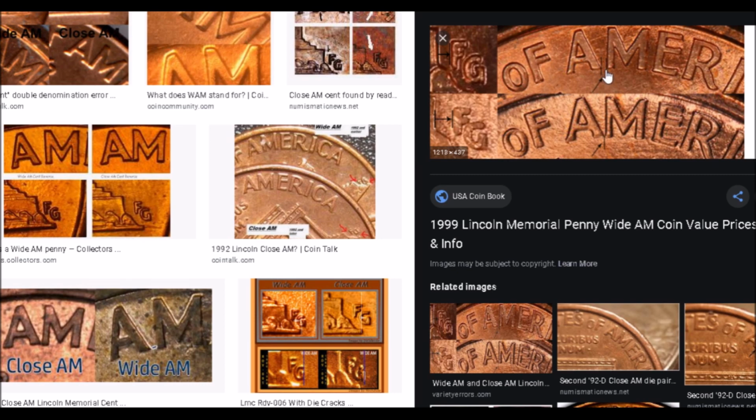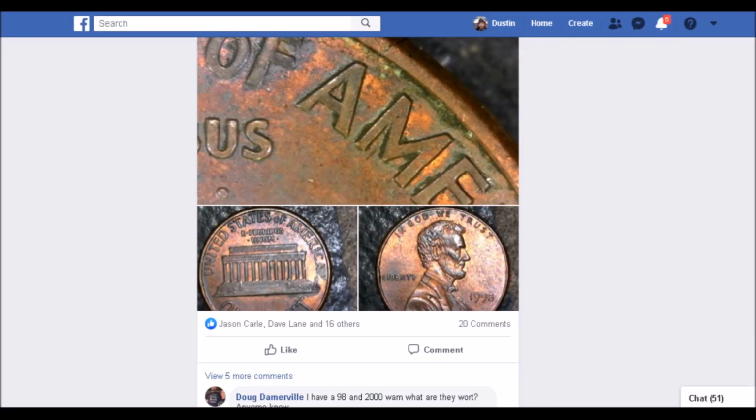If you look, the wide AM has a clear wide gap. The close AM is almost touching. On a wide AM, the F and G is going to be close to the memorial building, and the G is going to have a peg sticking inside. On a close AM, the FG is going to be far away from the building, and the G is not going to have that peg. It's just going to be straight up. But on a wide AM, the FG will have a peg, and it'll be close to the building. So there are the differences for you.